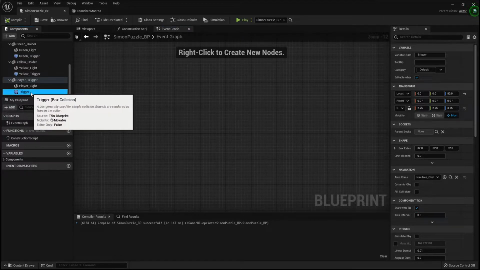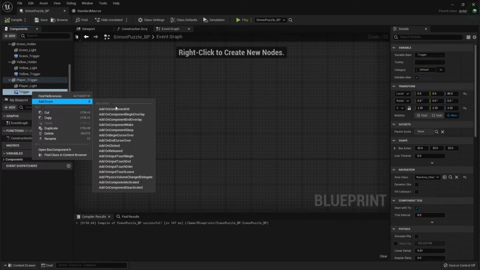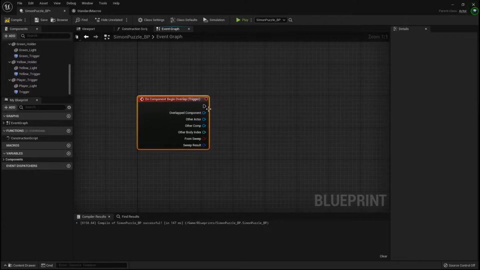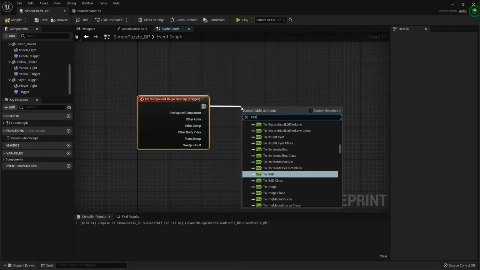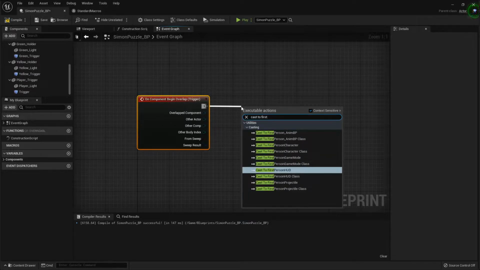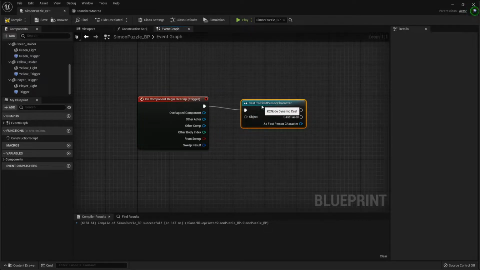So one of the first things we need to do is select our trigger, right click on it, and on begin overlap. So on component begin overlap is what we want to select. We need to find out who is overlapping, what is overlapping with it. So we're going to cast to the first person character. And I can't spell. All right, we'll take the object and say other actor.